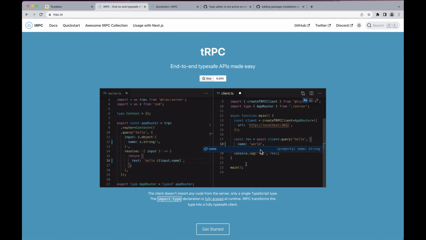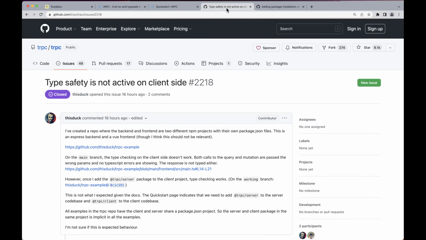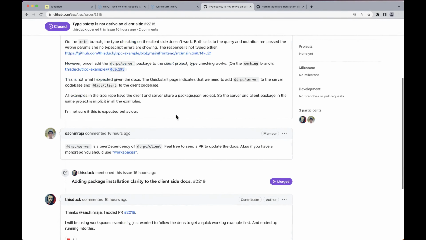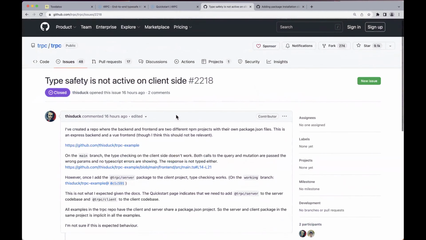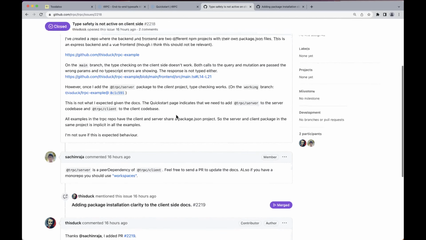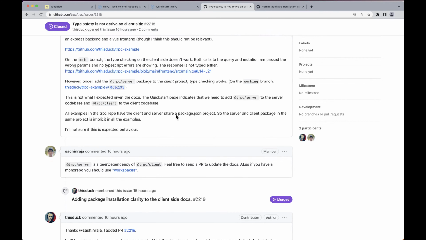And after playing around and trying to debug for far too long, I figured out that I wasn't importing the server package on the client side. This wasn't really apparent in the documentation, so I ended up creating an issue on the repo, where I learned it was a peer dependency.